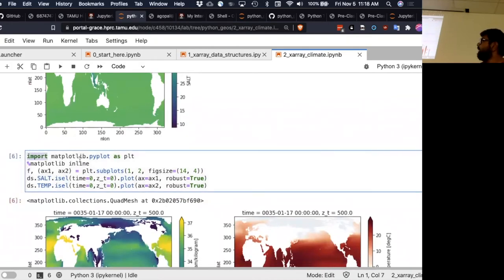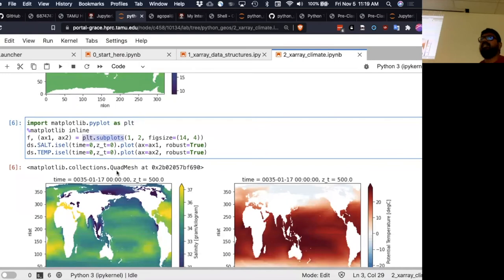So I'm saying import matplotlib.pyplot, and I have an alias for it. I call it plt, just as a short form. I'll maybe explain later. Let's not get into it now. But pay attention to this function, plt.subplots. What I want in this case is a single row of plots with two columns. So that's why I say plt.subplots 1, 2: one row, two columns. And then I'm indicating the size of my figure in width times height, right? That's 14, 4.